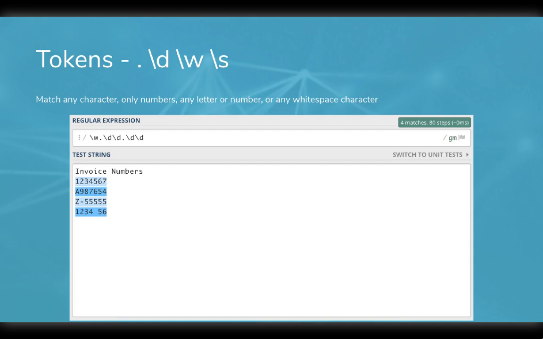The invoice numbers below are all the same length, but can contain letters, numbers, spaces, and dashes. We can use a combination of the different tokens available to capture all of the variations with a single regular expression.